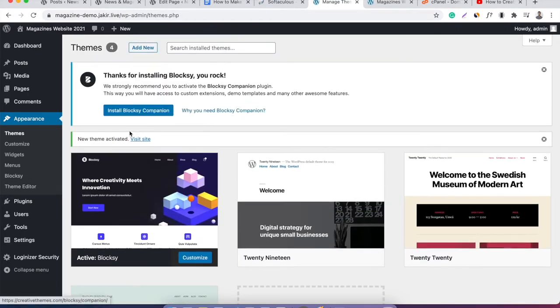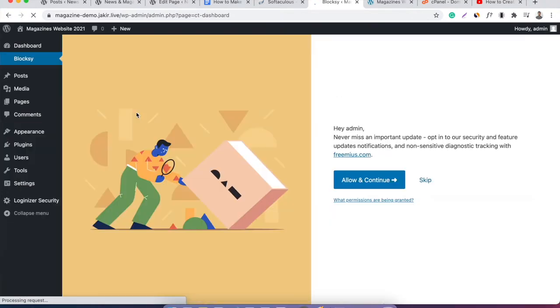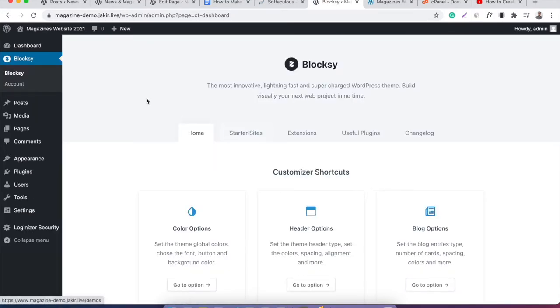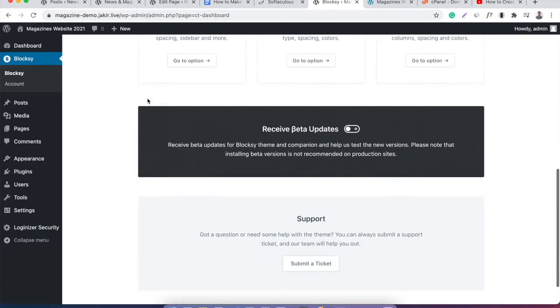Thanks for installing Blocksy, you rock. With this theme, there is a required plugin, I think. So click on install Blocksy Companion, because without this plugin we cannot get the theme options. Allow and continue. Okay, we successfully installed the Blocksy theme and activated it.